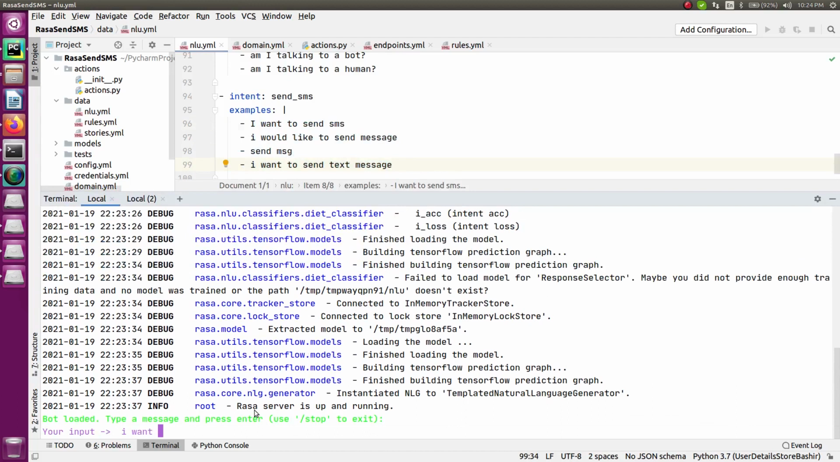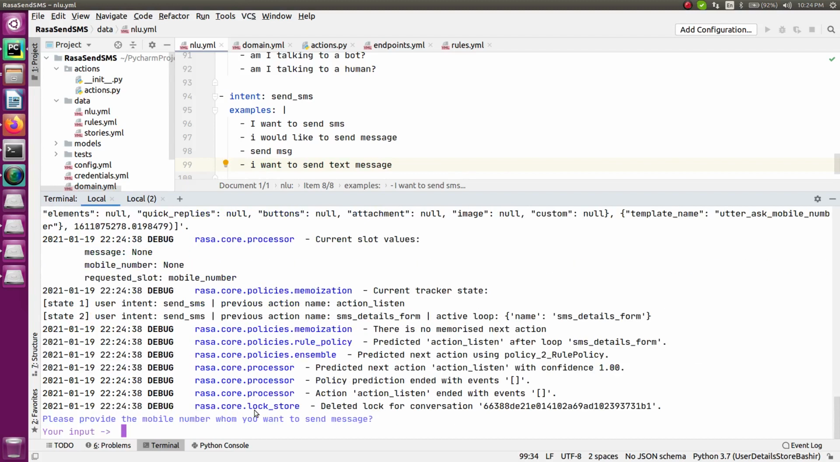So let's say I want to send text message, right? Press enter. Now it will ask you, please provide the mobile number whom you want to send message. So here I will provide my mobile number for now, but in your case you can change it to something else just for the verification, right? So let's add it. Press enter.